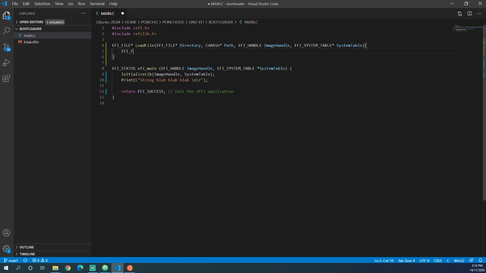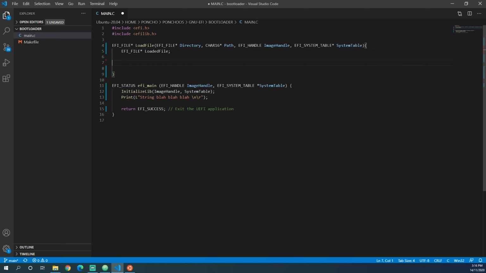Alright, so we'll declare a EFI file pointer loaded file, but we'll just leave that uninitialized at the moment. So our kernel ELF will be stored on the same file system that the computer boots from. If it's not on the same file system, then something has gone terribly wrong. So we need to tell UEFI that we are using the file system that we are booted from. So to do this, we just need to get the loaded image. So we'll just do EFI loaded_image_protocol. This is a pointer, and we'll just call this loaded image.